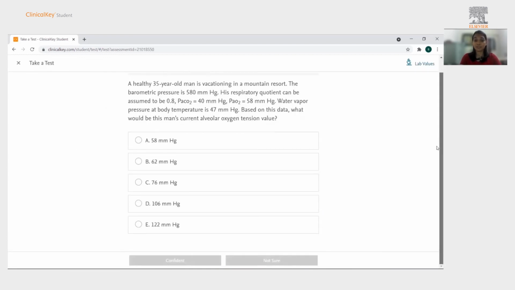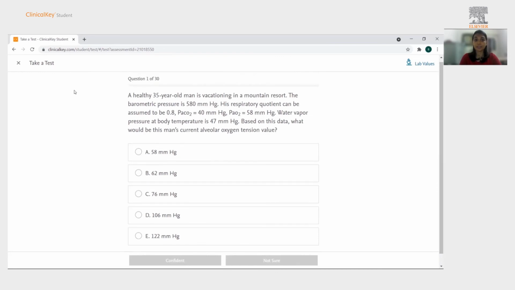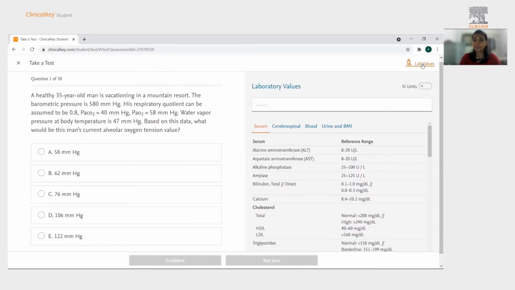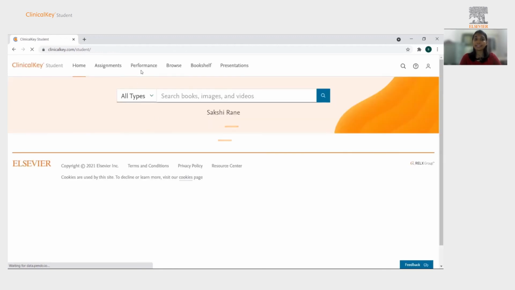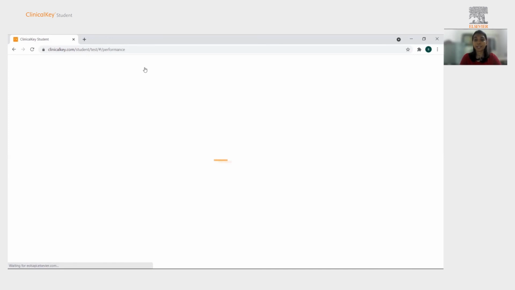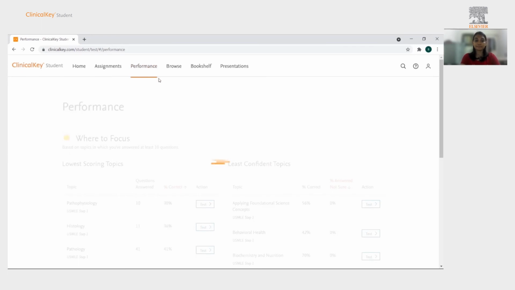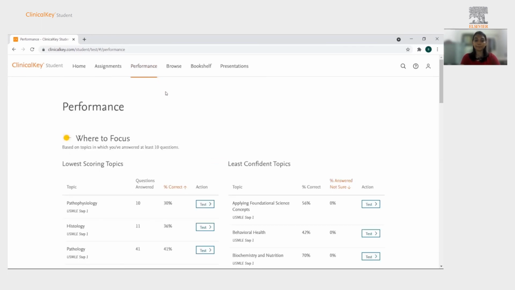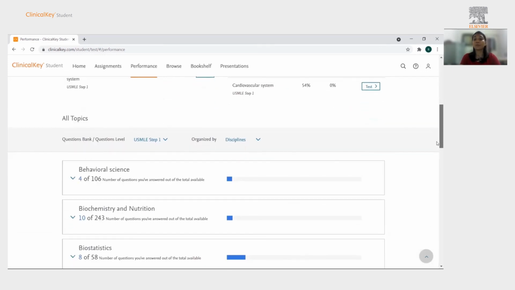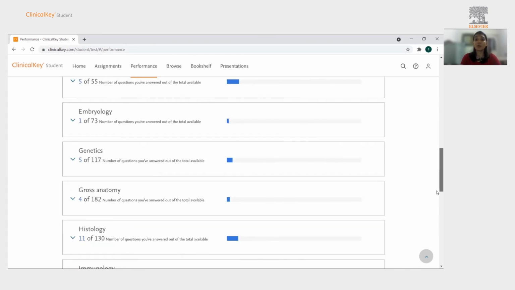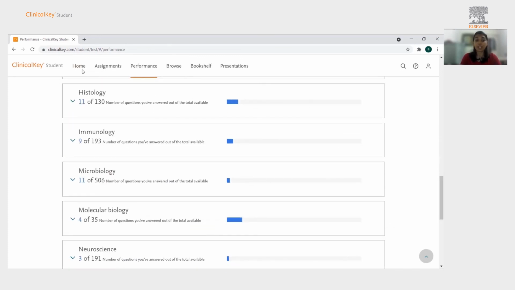As you can see, these are my questions. And they also give you lab values, which help me revise. And I can keep assessing my performance and making sure I improve with every subsequent test. They give you my lowest scoring topics, my least confident topics, every topic that I've taken so far, discipline-wise, organ system-wise, you name it, and they've given it.